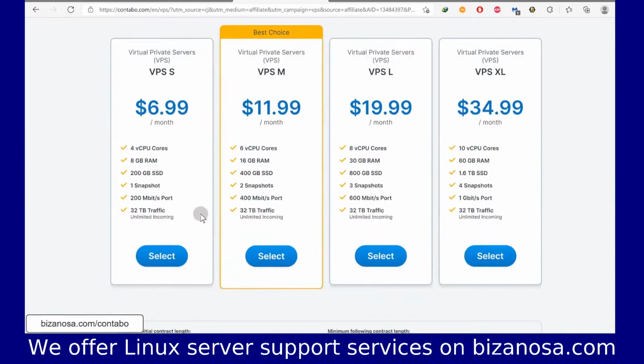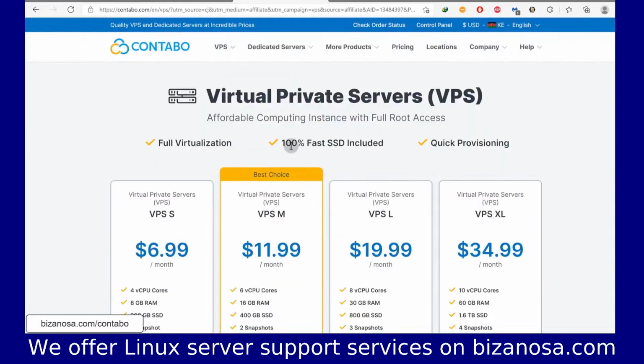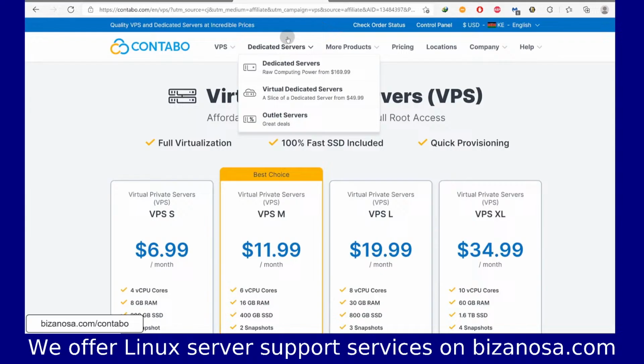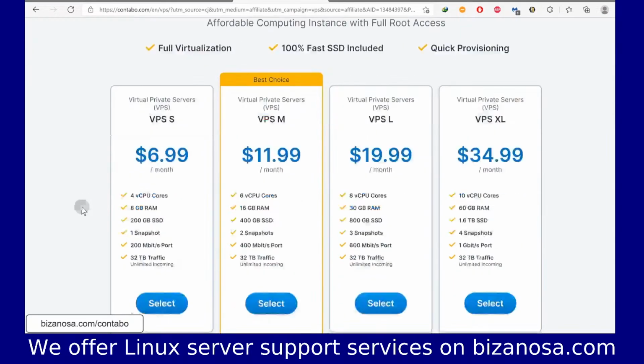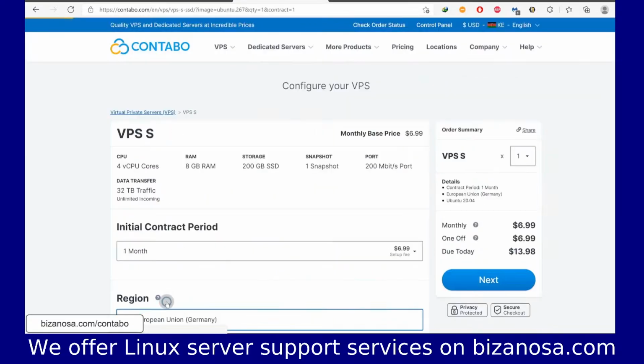I will choose this option. You can choose any option that you want. You can even choose any of these other servers, any of the dedicated servers or virtual dedicated servers, whichever one you want to use. Go ahead and try it. For me, this is the one that I'm going to use. I will just click there on select.